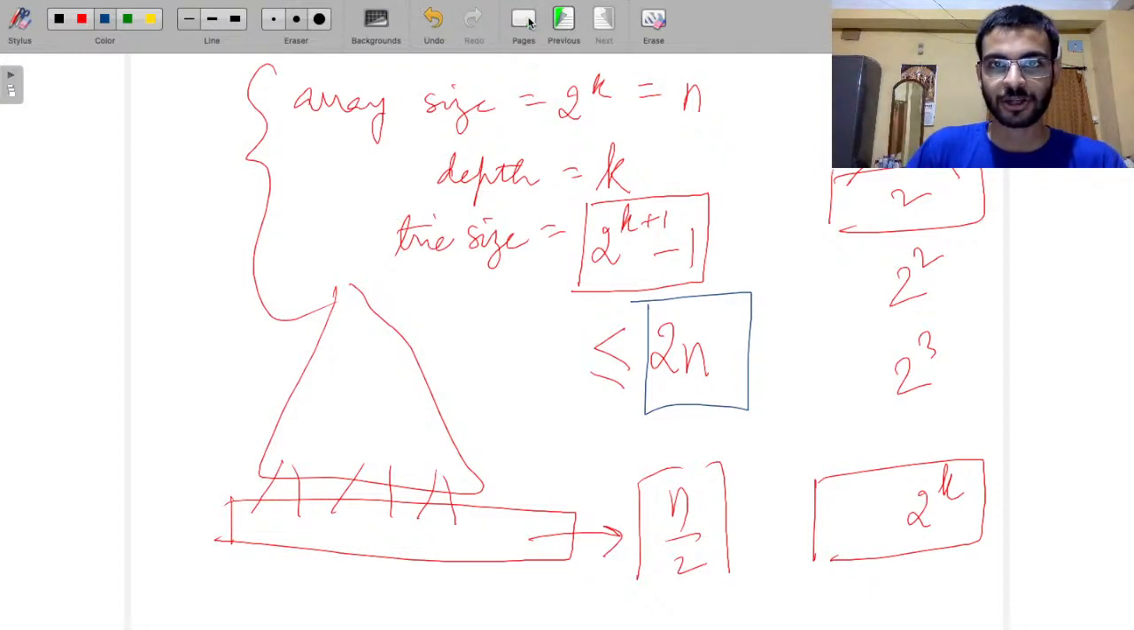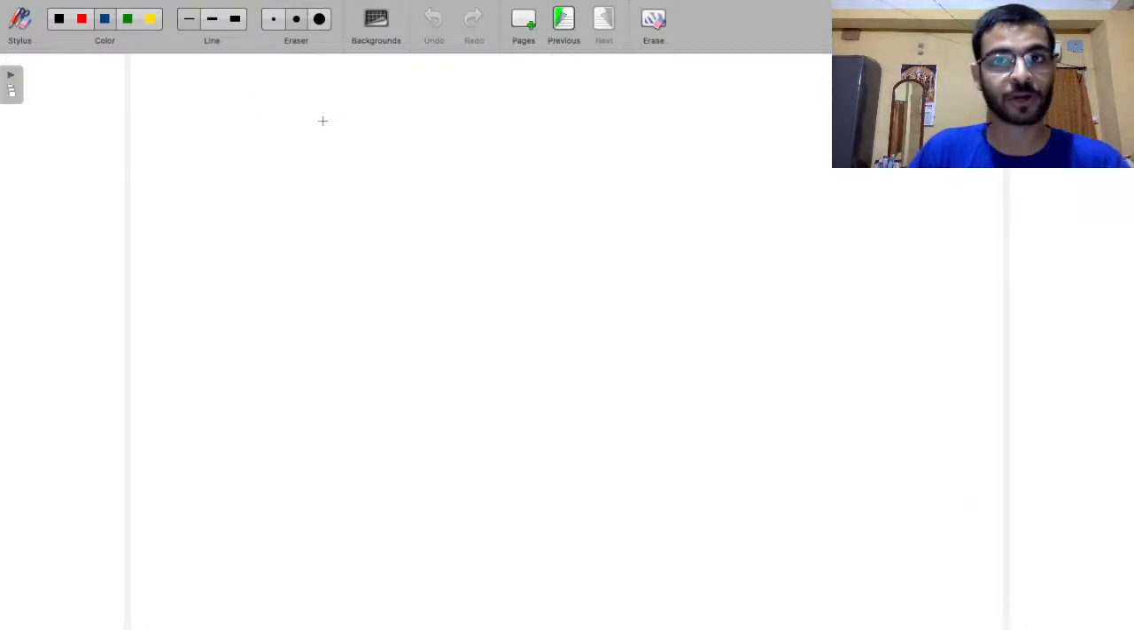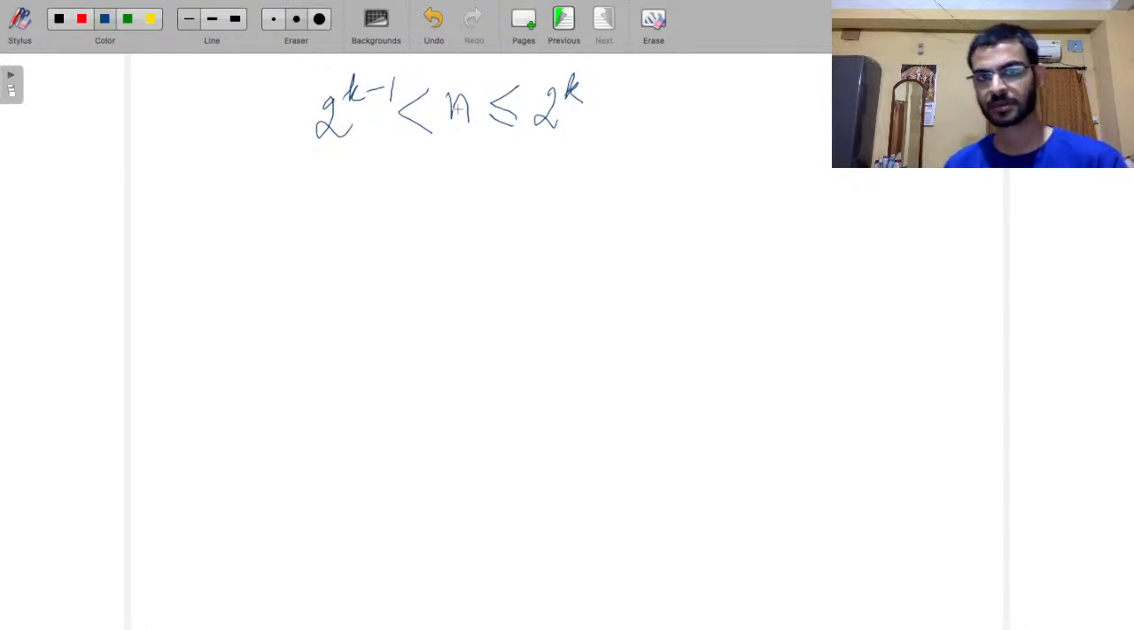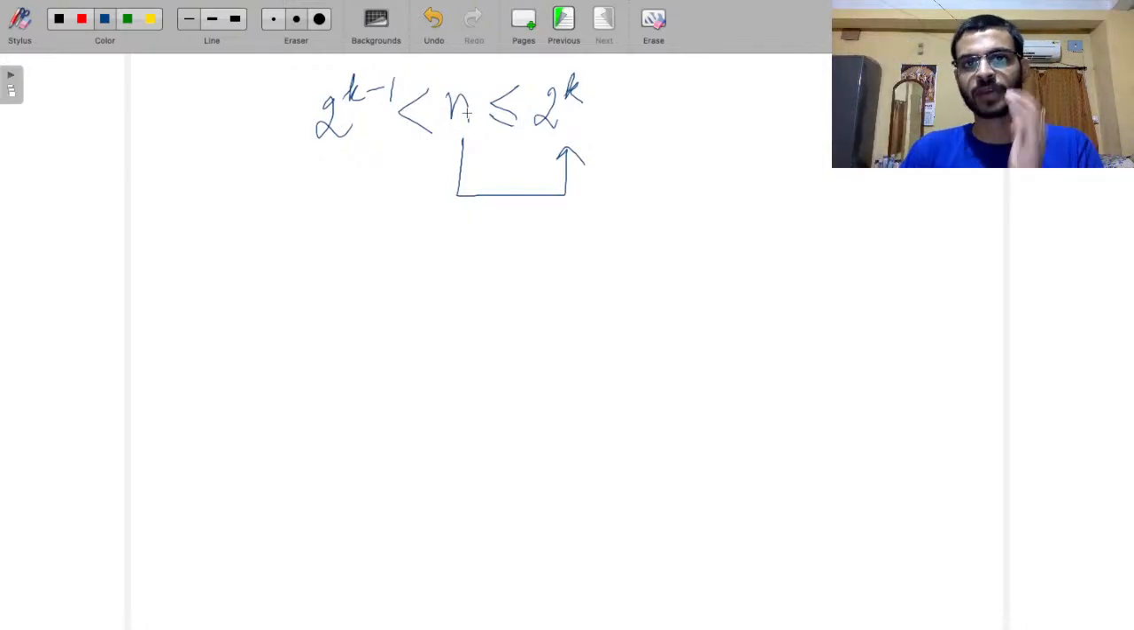Now let us also take the case of array size not equal to 2 to the power k. So we have some array size n, which we know something like this. It is less than equal to 2 to the power k, and it is greater than 2 to the power k minus 1. Okay. So for all of these, what I want to form is, I want to approximate this to 2 to the power k. So any value of n, any array size which lies in this range, I want to convert it to 2 to the power k, by appending zeros at the end.